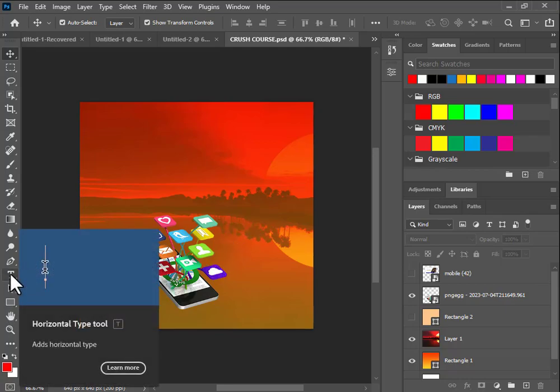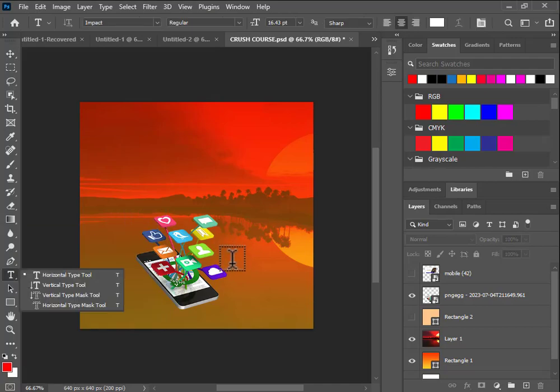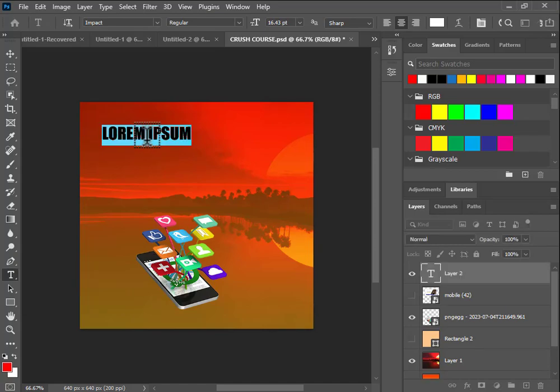This is our type tool, as you can see. Just click on it. Then you just come on your artboard and click anywhere on your artboard. Then you get the lorem ipsum. Then you just start typing on your keyboard. So let's type. So there it is, social media marketing.